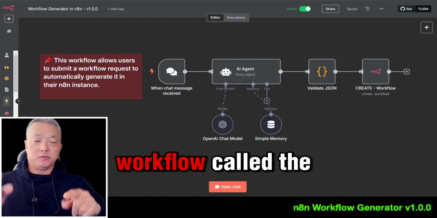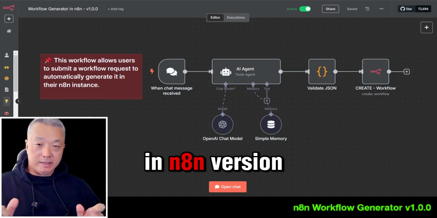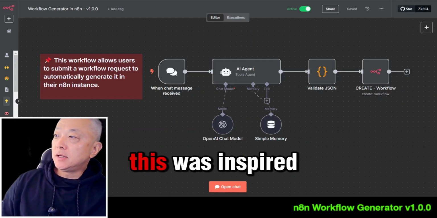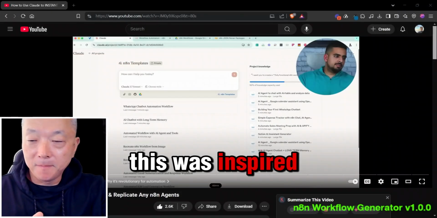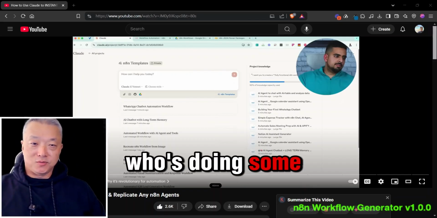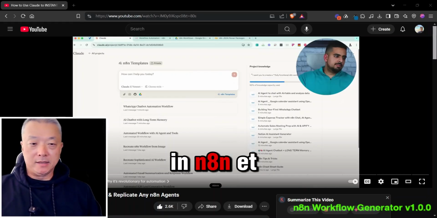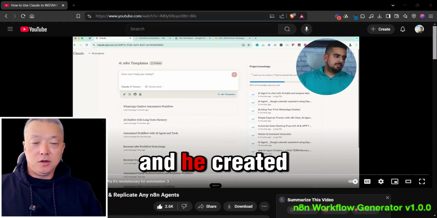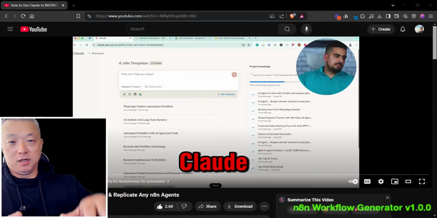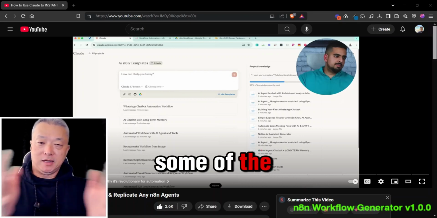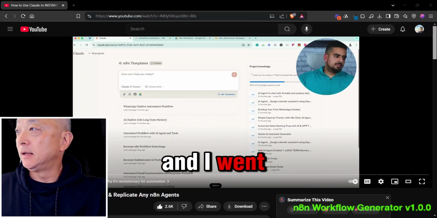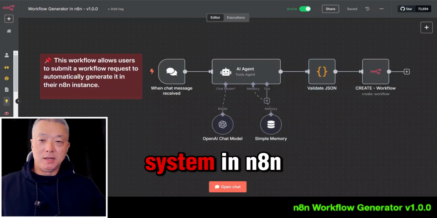Today we're going to go over this workflow called the workflow generator in n8n version 1.0.0. And if you guys don't know, this was inspired by a video created by Mark Kashev, who's doing some really cool stuff in n8n, etc. And he created a system to create workflows within Claude. And so I took this and some of the assets that he was providing from this video, and I went and replicated that system in n8n.